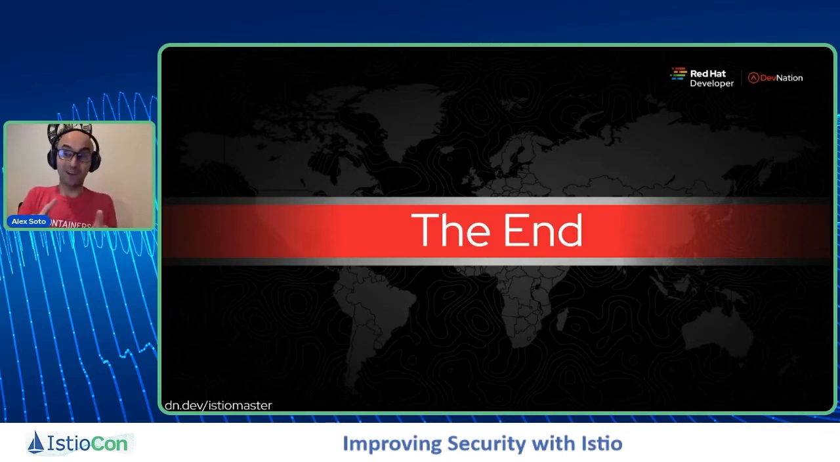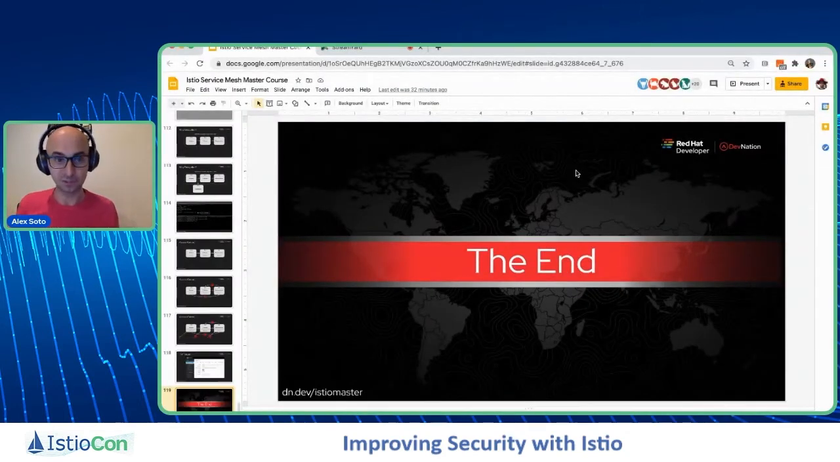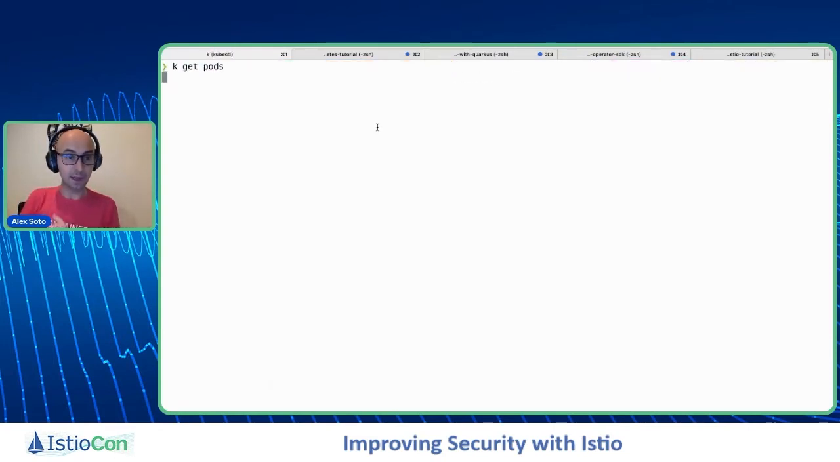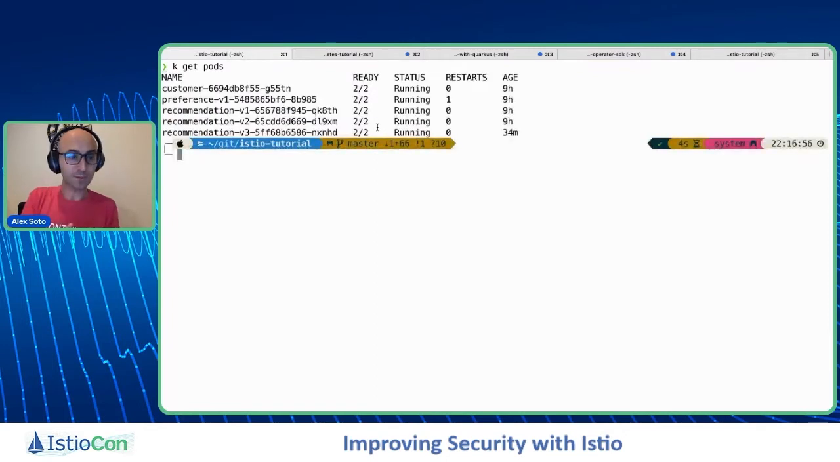Okay, now comes the fun part, which is the demo. I'm going to show you how to implement this on Istio. So let me go here to my cluster. Notice that I've got, as I said before, customer and preference, and now I've got recommendation v1, recommendation v2, and recommendation v3, and I've configured a virtual service so that all the requests go from customer to preference and then to v3.